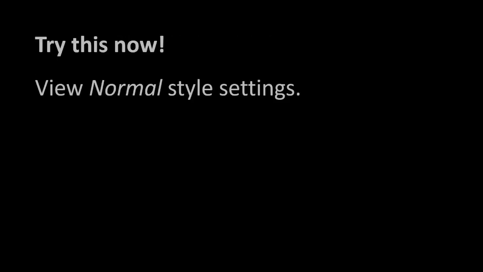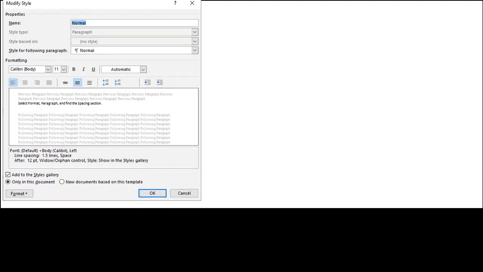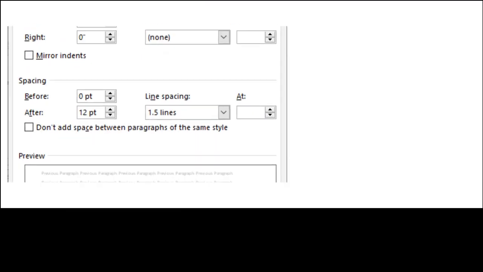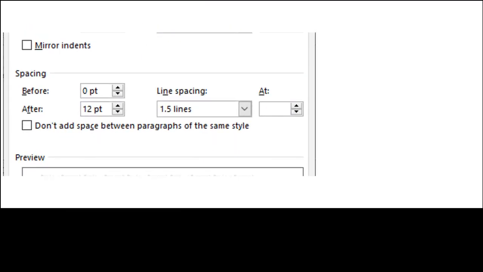Try this now. View Normal style settings. From the Home tab, right-click on the Normal style and select Modify. Select Format, Paragraph, and find the Spacing section. Notice that the line spacing field is set to 1.5 and the After field is set to 12 points. The After setting adds space after a paragraph. Selecting this option avoids the need to add separate paragraphs using an empty line. Blank lines are not optimal for accessibility. In this document, I use 1.5 line spacing for everything, but I don't add after spacing for headings. Those are set to 0.